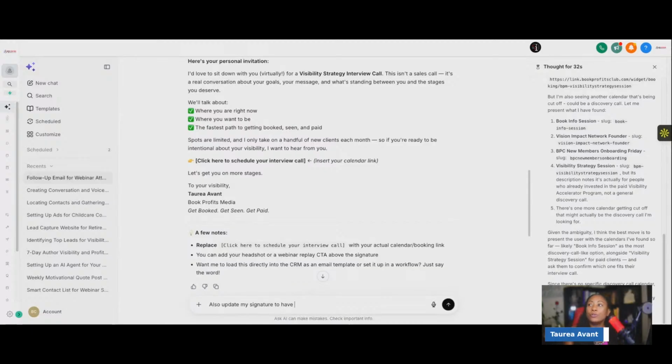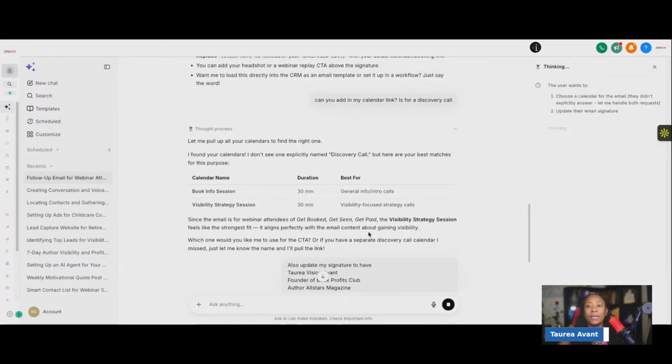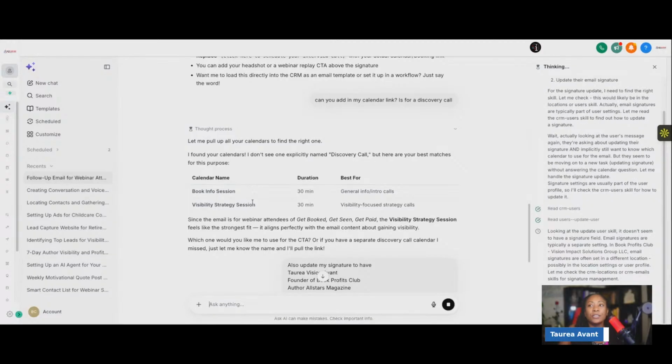So I'm going to go to my email real quick because I have a specific signature that I want it to include. Okay. Let's see if I can just copy and paste it in. Okay. And then here are the different calendars that it gave me. Let me pull up your calendar. So it's the visibility strategy session. That's not it. Book info session. That's not the right one.